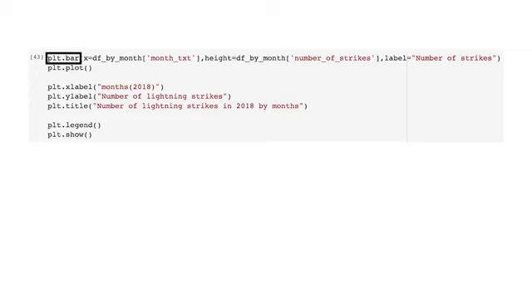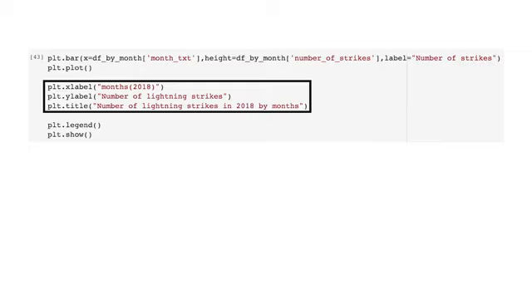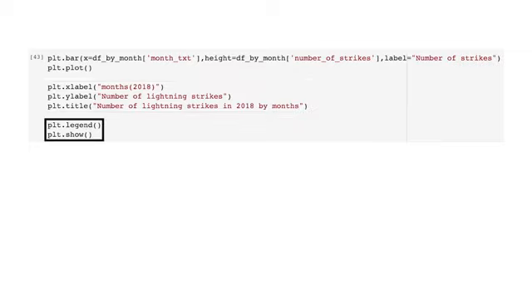First, we have the plt.bar function, which will have us enter the data columns we wish to plot with x-axis first, month_text, followed by height or y-axis, which we will fill in with number_of_strikes. Next, we will give the bars a legend or label, as it's called in Python, which we will input as number of strikes. Lastly, we'll fill in our bar graph details with the x and y axes labels and the visualization title. Leave the legend and show argument field blank for now.